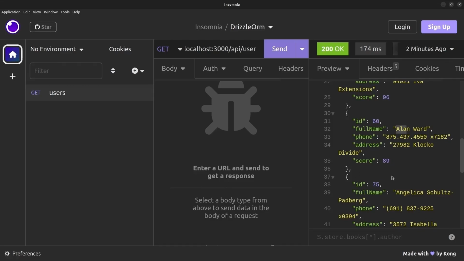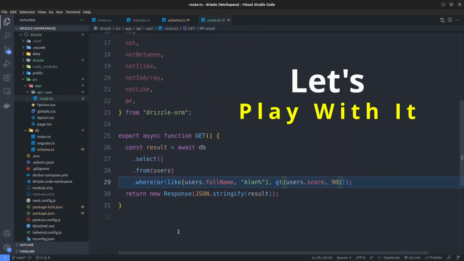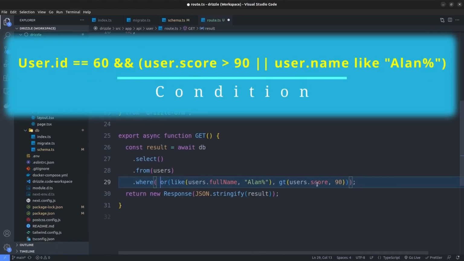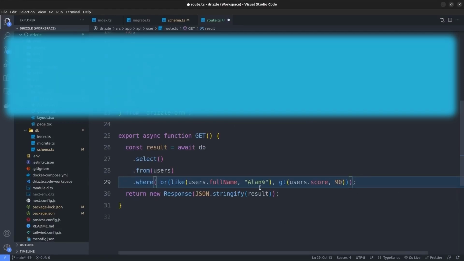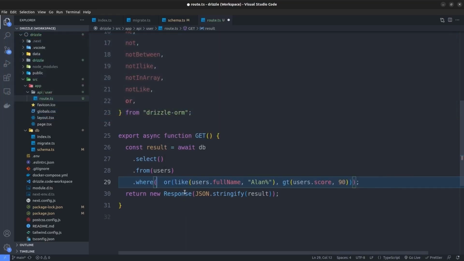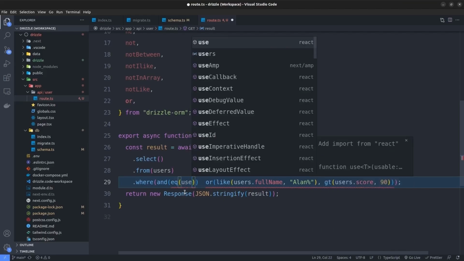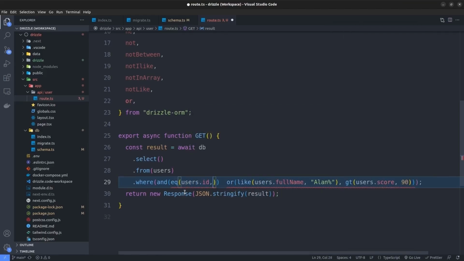And now let's go back to VS Code and do something more complex. Let's say we want the user whose ID is, for example, 60, and the score of the user is above 90, or the name of the user starts with Alan. So here we can first put the AND function, and let's put our first conditional operator, which is EQ, on users.id. We want to find the user with the ID of 60, and as a second argument of the AND operator, we just pass the OR function that we have created before.